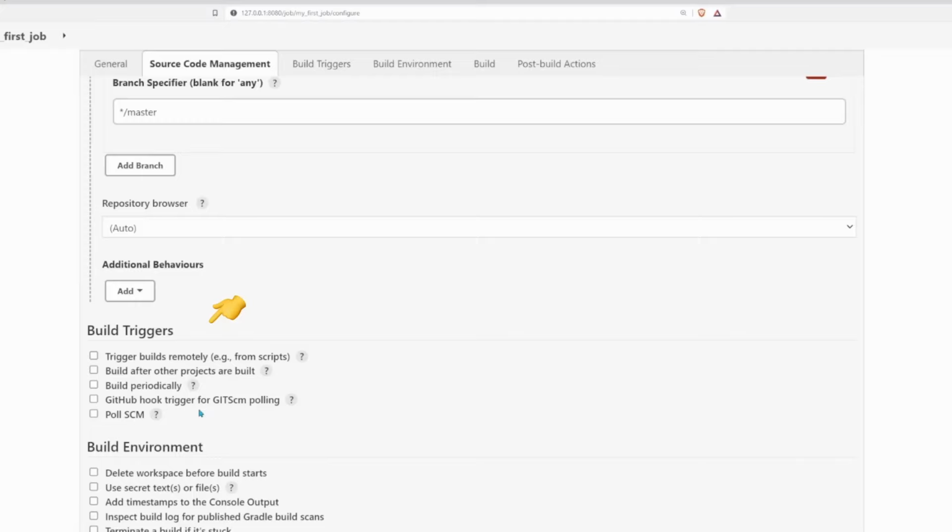So that's one way to get around if your Jenkins is behind a firewall and cannot receive webhooks. Another option is to just build periodically. And this is just the same thing as setting up a cron job. You just set a schedule and your Jenkins build will run based on that schedule.